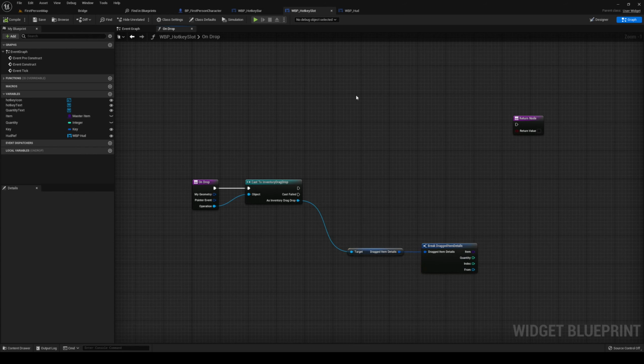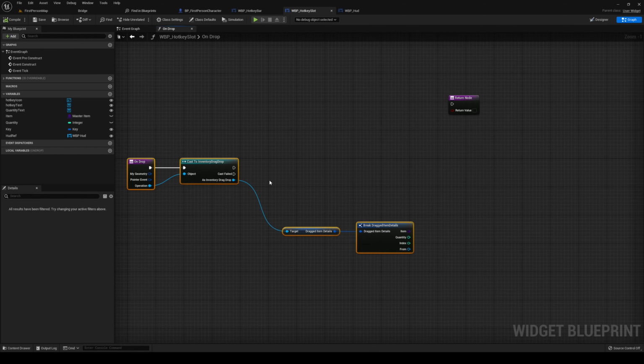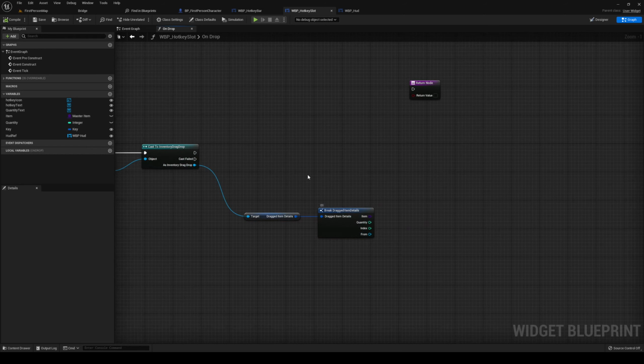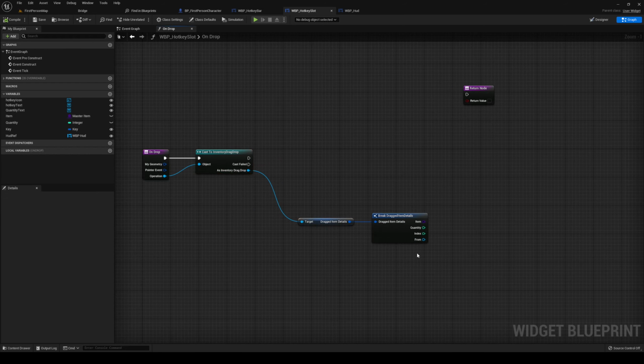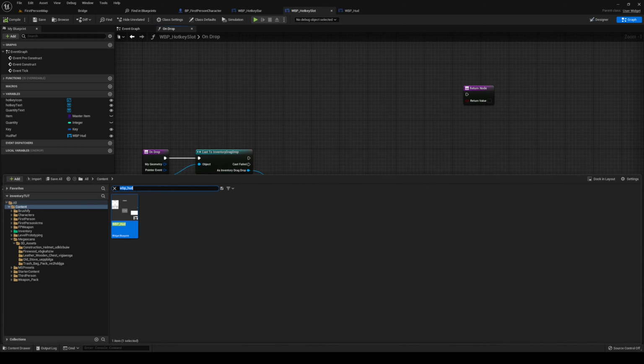So if we're dropping things on our hotkey, we want to find out where it's coming from, right? So are we moving it from inside our own? So we need to set up our dragged item details for that.